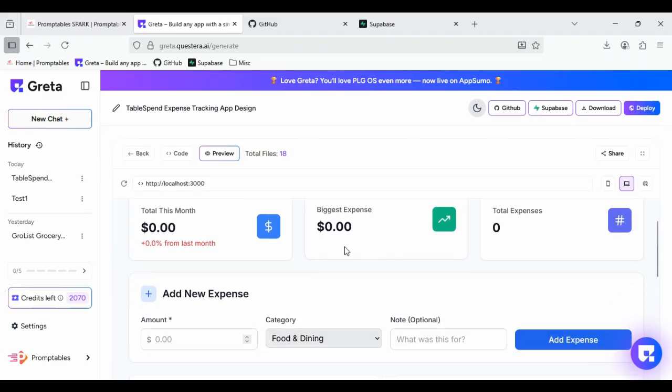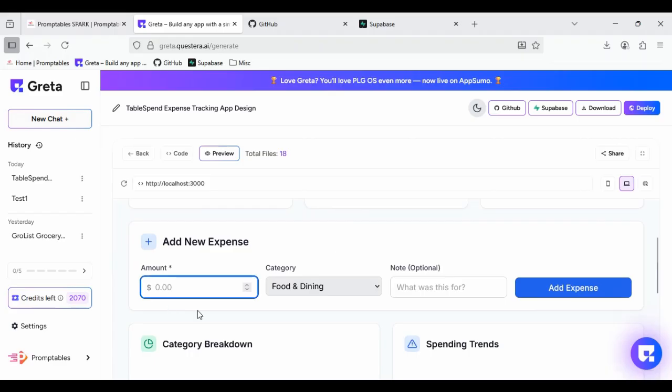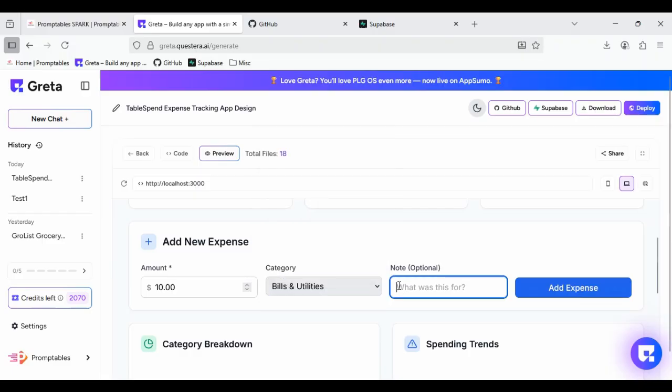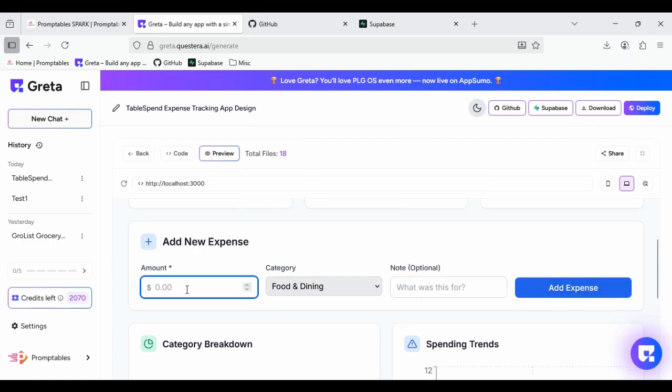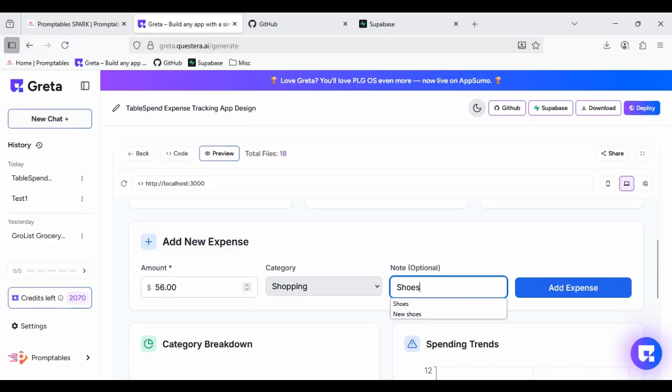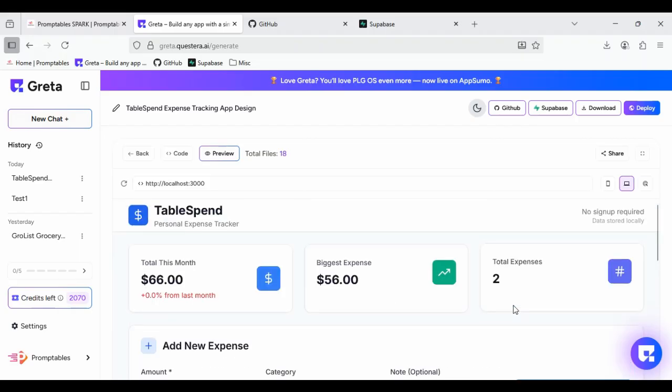We'll make sure that the things work that need to work. So let's say, first of all, what are we going to track? Let's say $10. We're going to say that's for utilities, and we'll say that's the internet. Okay, so we'll add that expense. Let's say, what's next? Let's say $56 for shopping. We'll say that was shoes. Alright, shoes, we'll add that expense. Okay, so we've got expenses, we've got the total month, we've got the biggest expense for the month and 2 expenses, so it's tracking it there.